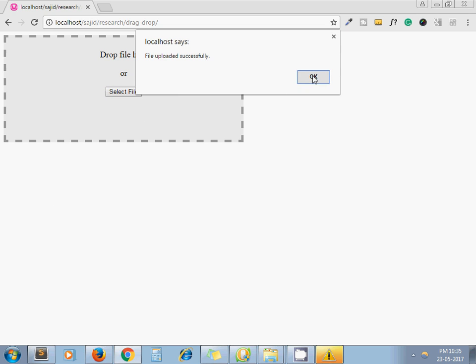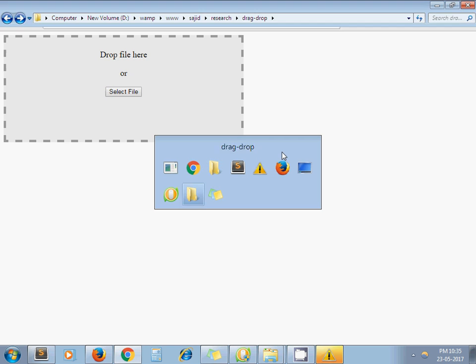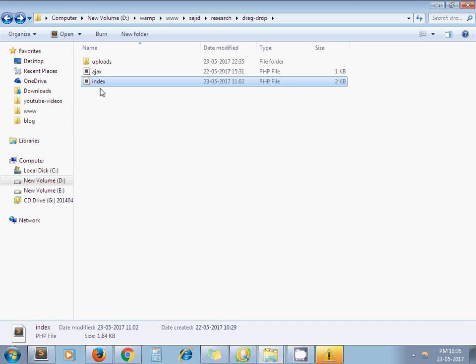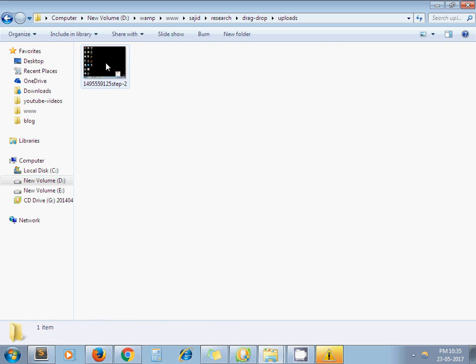Now I go to my server folder. Yeah, here it created the uploads directory. Yeah, this is the file I uploaded just now. So it's about drop file.